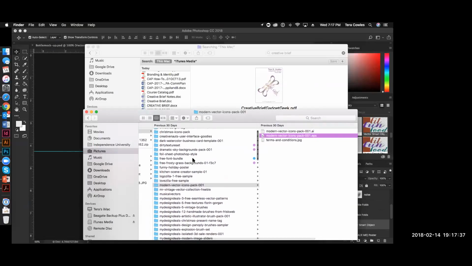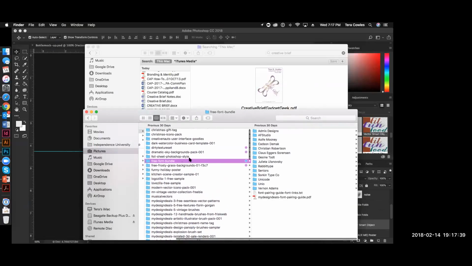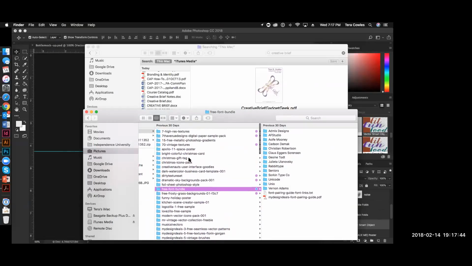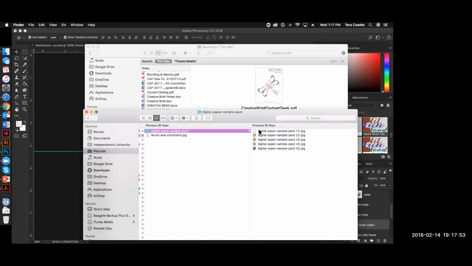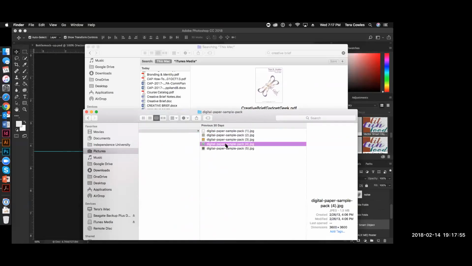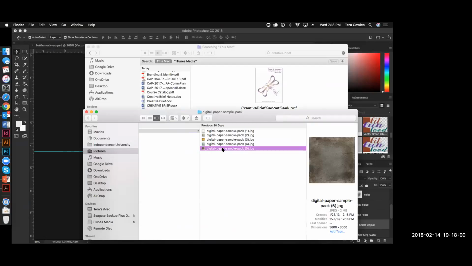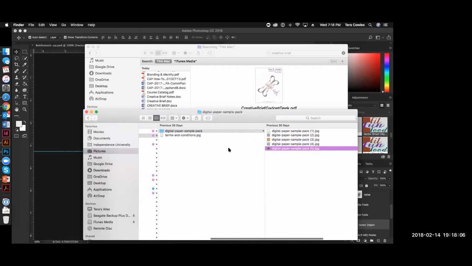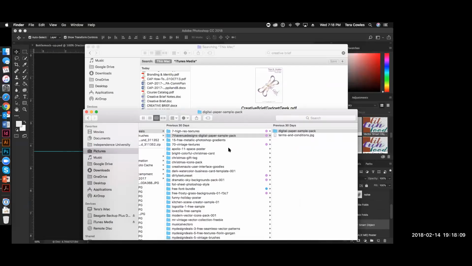Holiday posters. There's all the fonts. So there are all of these things that I could use as an overlay to give my bottle some flair. I know there's a mock-up in here somewhere.